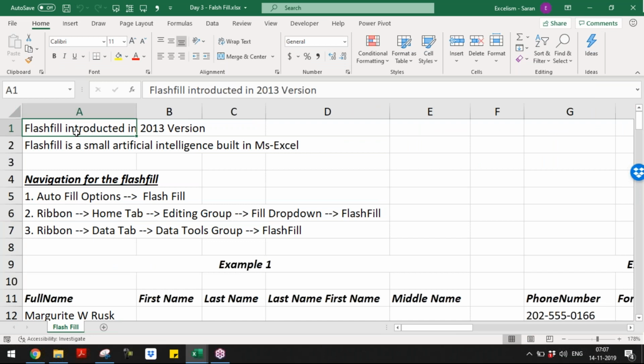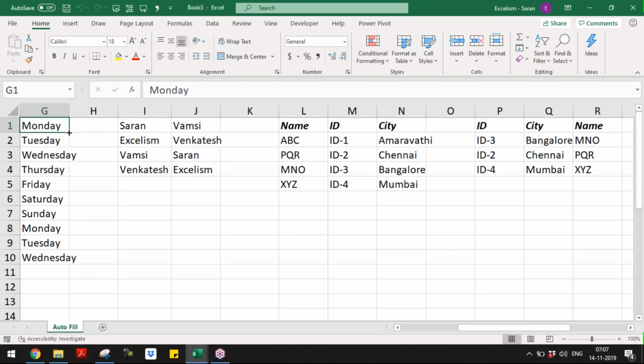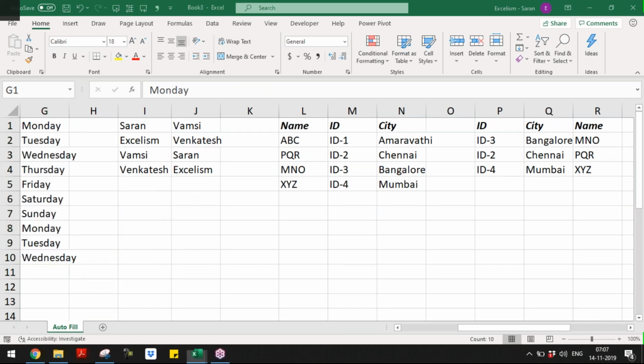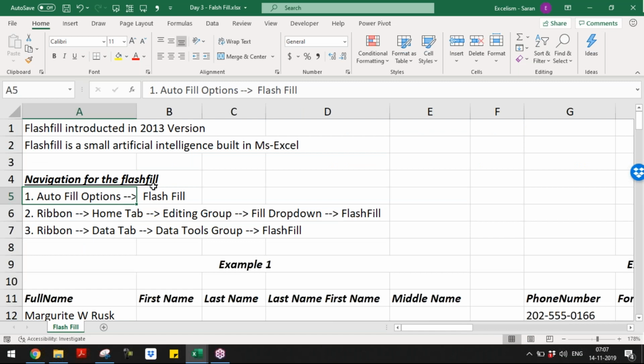Flash fill was introduced in the 2013 version. Flash fill is a small artificial intelligence built into MS Excel. From the 2013 version onwards, it is available. Navigation for flash fill: you can get flash fill in 4 ways. I think one way I already covered. When you start typing anything down, in the autofill options, you can find flash fill by default. That is one way.